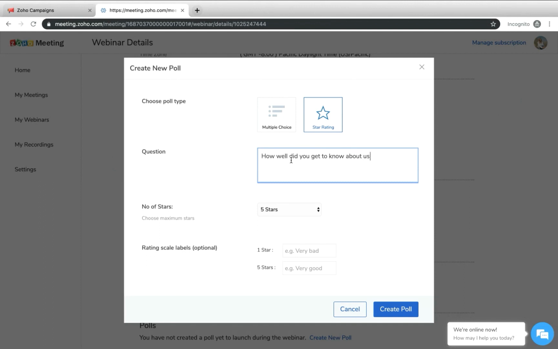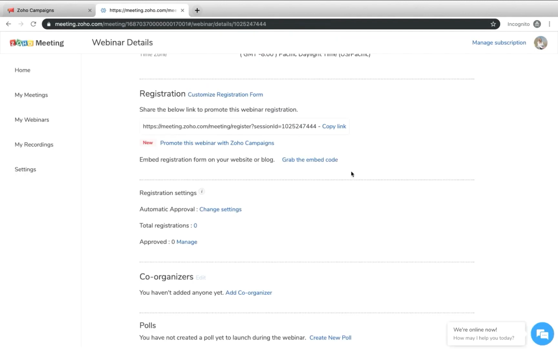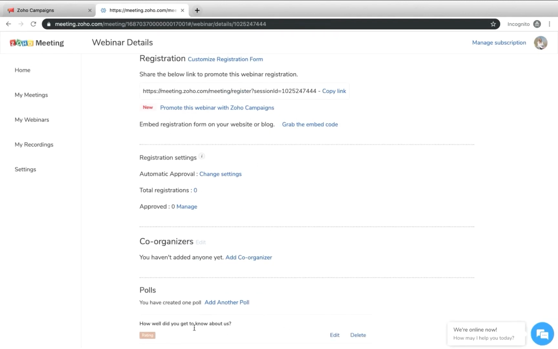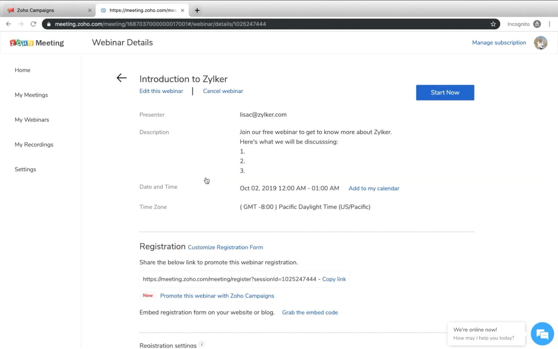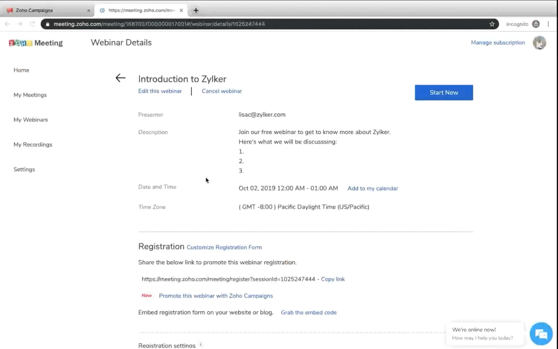So this will be a question which I am going to ask them, and I want the number of stars as 5. So I can give the rating scale labels as 1 star means poor, 5 star I'll give very good. So yeah, that's how I create a poll. And once it's done, you will find the details here, how many of them have participated. All those details will be available here. So that's how you schedule a webinar.